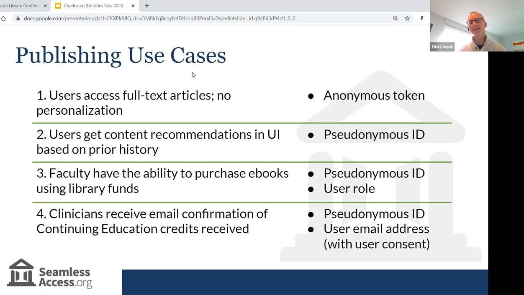The third one will be, say you've got a resource where faculty can purchase ebooks. They can use library funds to do it. You as the librarian don't want students necessarily doing that. So there you could use a pseudonymous ID along with an attribute for a user role. So the publisher could identify that this person is faculty and enable that feature, and this person is student and disable that feature. And again, no personally identifiable information.